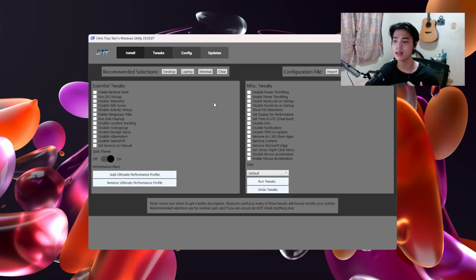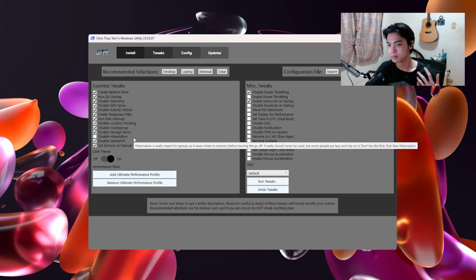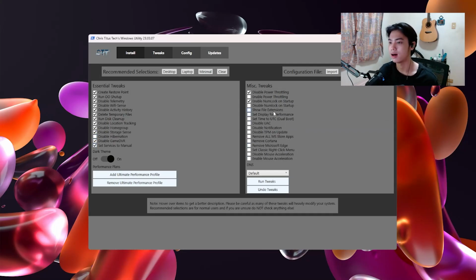For the tweaks, I would suggest you run this one before running the one that I'm going to show you. For this one, of course, I'd like to basically just click desktop and enable everything, except for disable hibernation and disable game DVR because I did a video on those. But now I can click that and it'll turn it on. So of course we have disable power throttling, show file extensions, disable TPM. No, we don't want that.